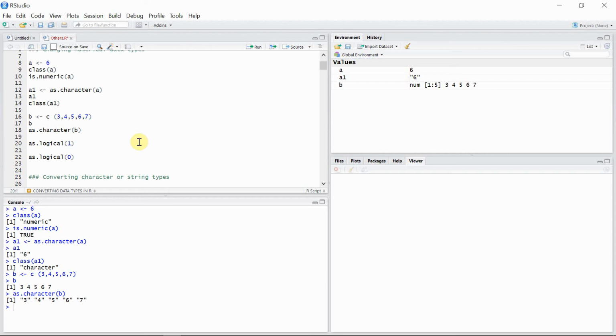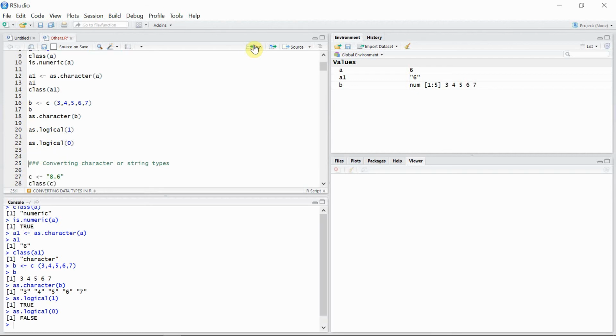There are some special meanings for values like 1 and 0 in R, because they are also represented as logical values. So let's see what the logical value for 1 is. And here we have used the as.logical function. So the logical value for 1 is true, and for 0 it is false.